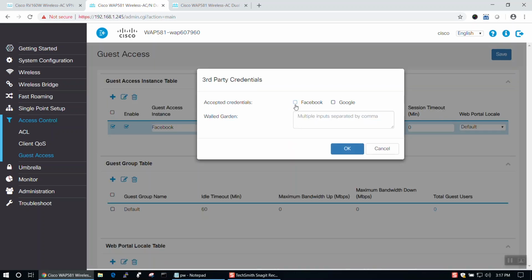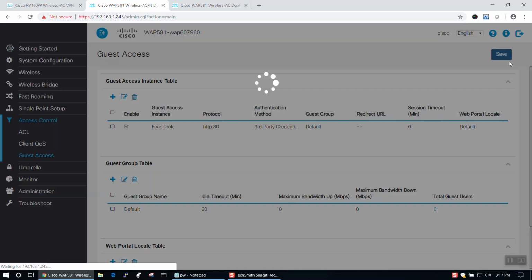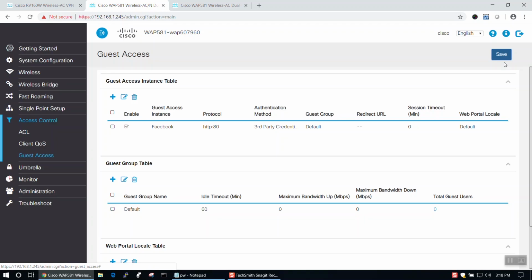Clicking on the eye icon next to the drop-down menu will allow you to choose which credentials will be accepted. In our case, we'll choose Facebook. Click OK, then click Save.